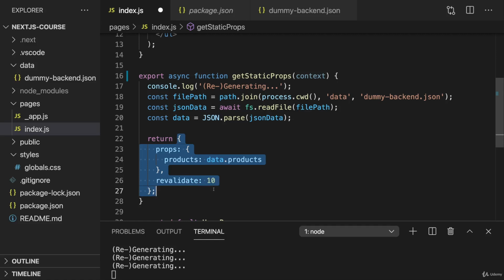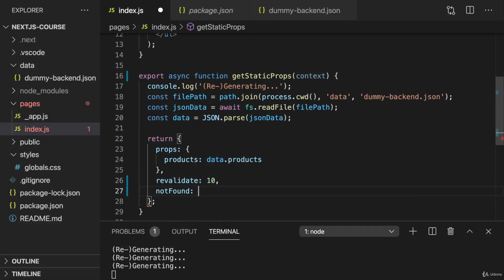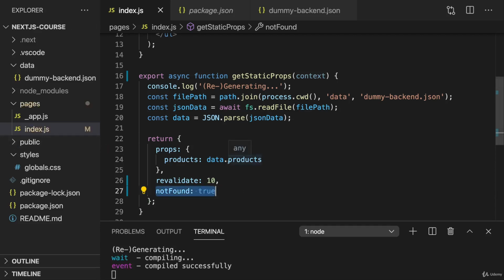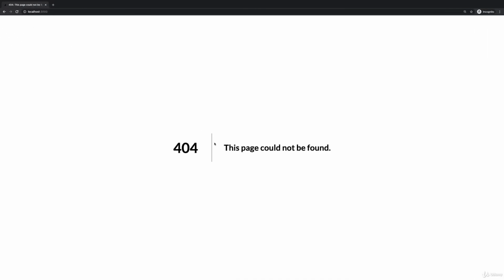Now, there are two other keys which you can set on this object. One key is the notFound key, which wants a Boolean value which is either true or false. If you set this to true, this page will return a 404 error and therefore render the 404 error page instead of the normal page. So if I add notFound true here and save this, if we reload, we get the 404 page.